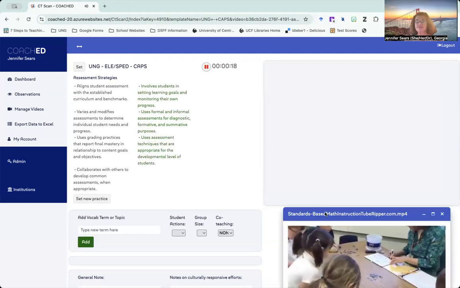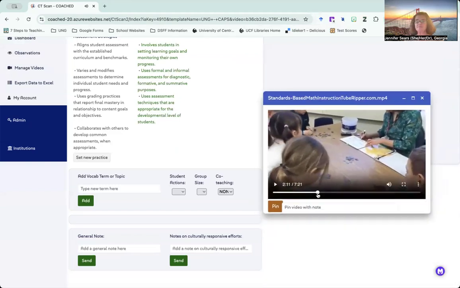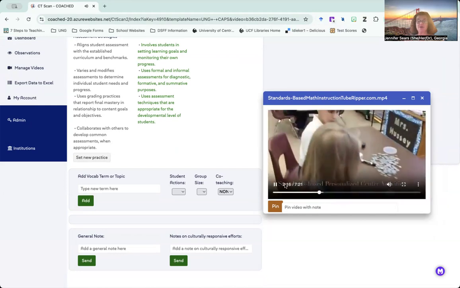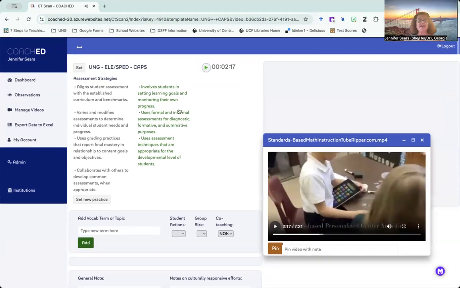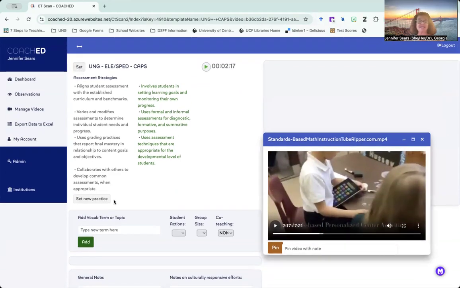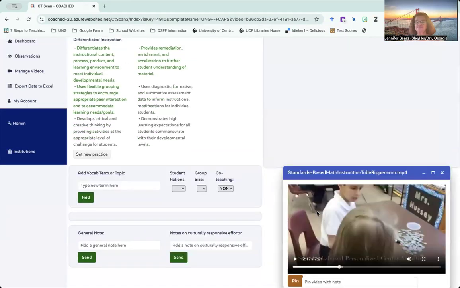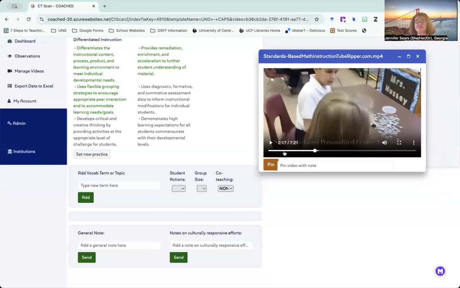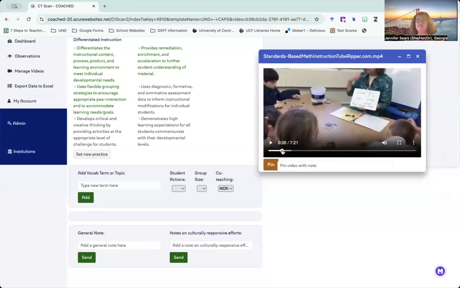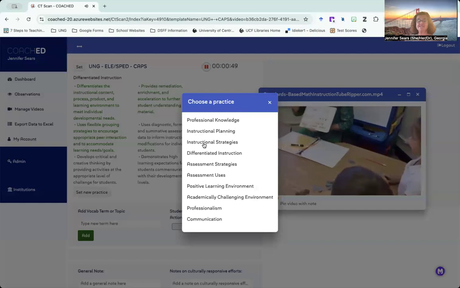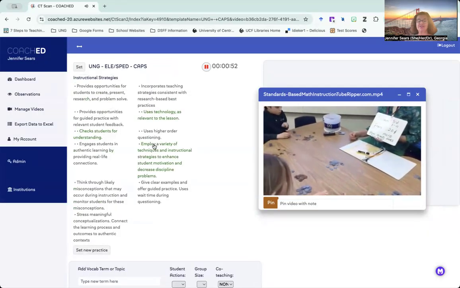And if I go further into the video, and let's say that now I want to be observing something different where I saw multiple things happening. I can go back and set a new practice. And I saw her doing differentiated instruction. And I can do that here. And then I'm going to go back in the video to this part of the video. I'm going to press play. And here I'm going to set another practice of instructional strategies where I saw these.